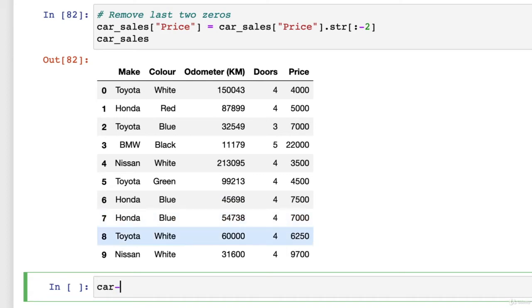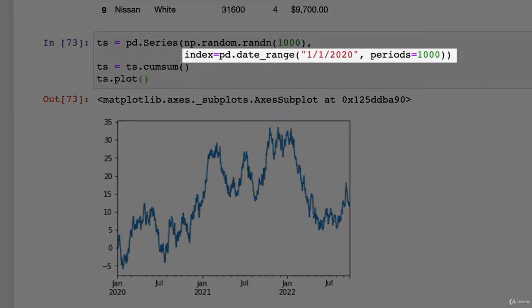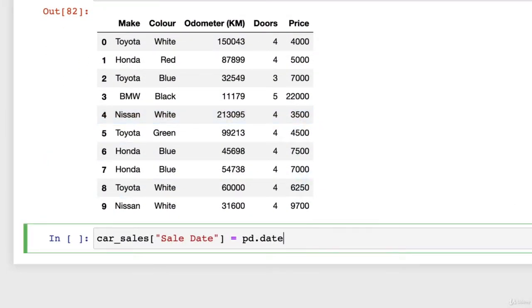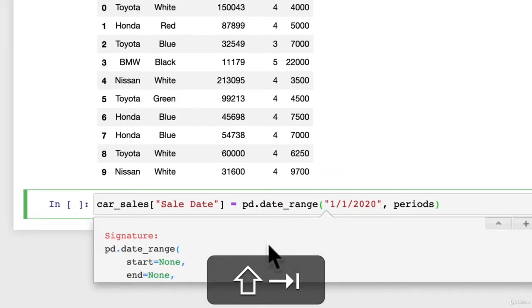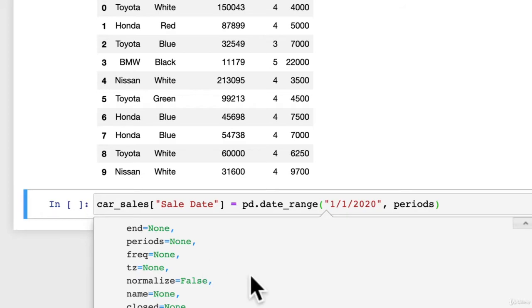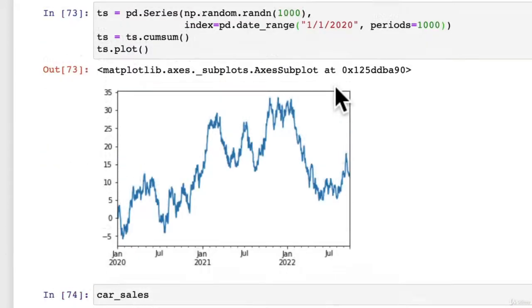We're going to add a sale date column, which will be similar to the pd.date_range function that we used up here. So let's do that. Date range 1, 1, we want to pass it a date, 2020. Number of periods. So this is how many dates we want to add. We've got periods here. So that's a parameter. So that's going to add this one.